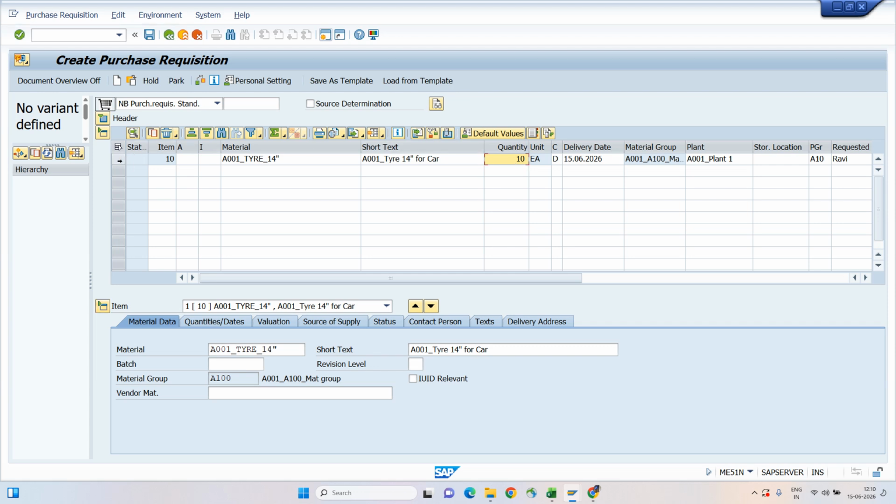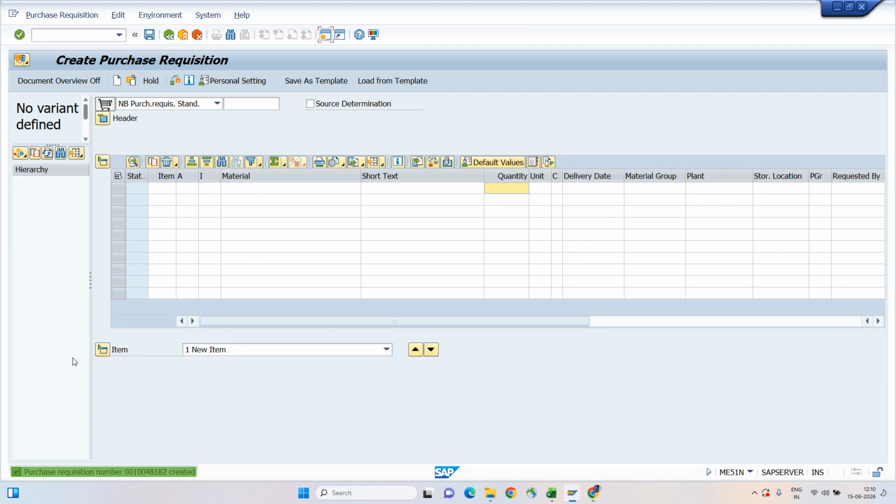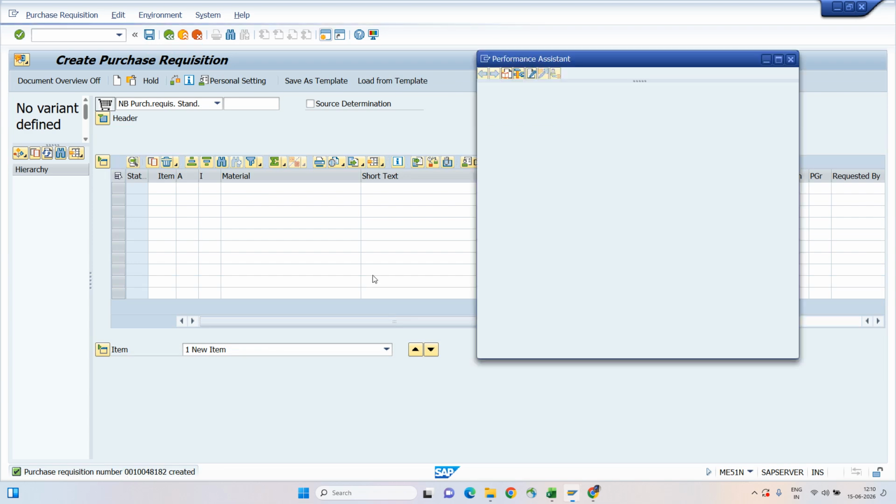After that, it is not showing an error. Now it is in green color. If you go to the check button, you will get the message: no message issued during check. It means there is no problem creating the purchase requisition. So click on save. Once you click on the save button, your PR number is created successfully.